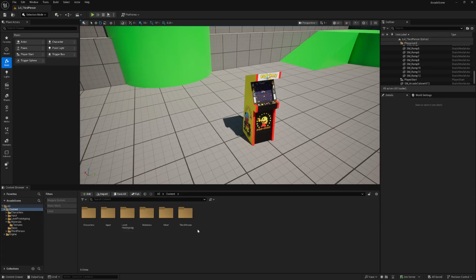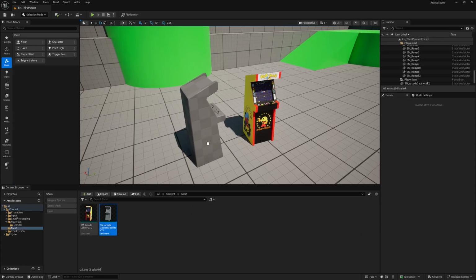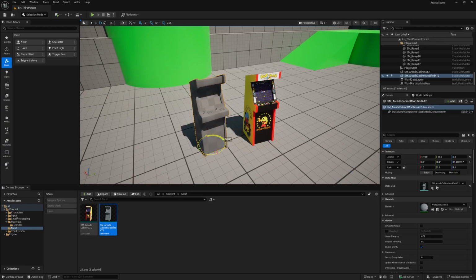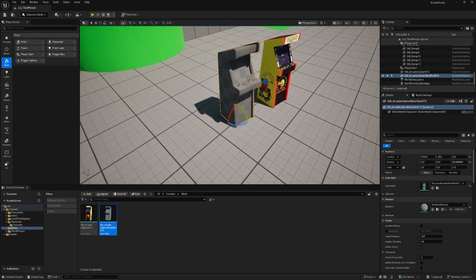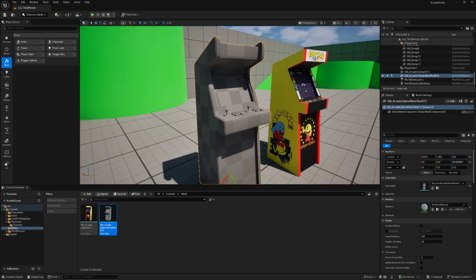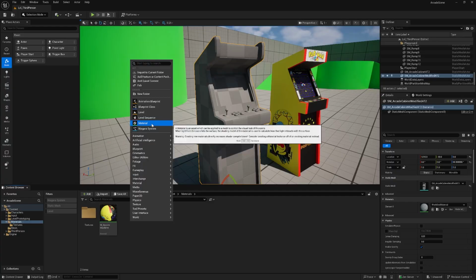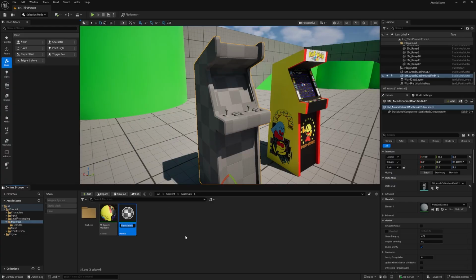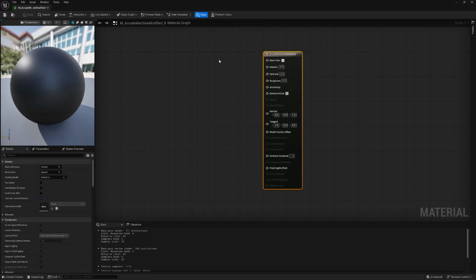Now we're going to go into mesh and we'll pull one of these into the scene to start with. We'll rotate it the same orientation as that one, so we can see what we're looking at. And we'll go back to the content and into materials, and we're going to create a new material. This is going to be M_arcade machine modified. I'm going to open that ready to do what we need to do.